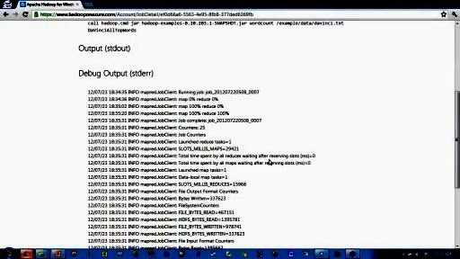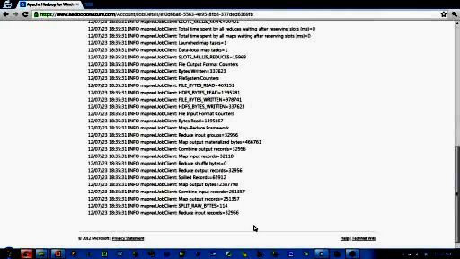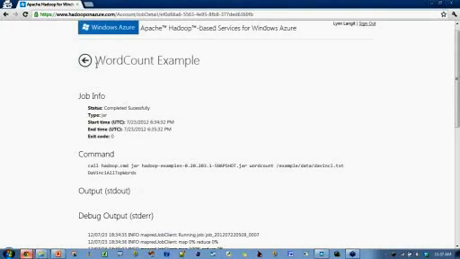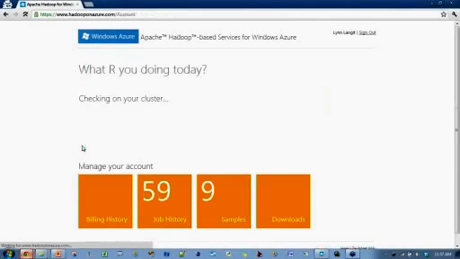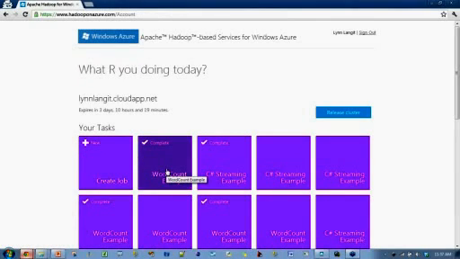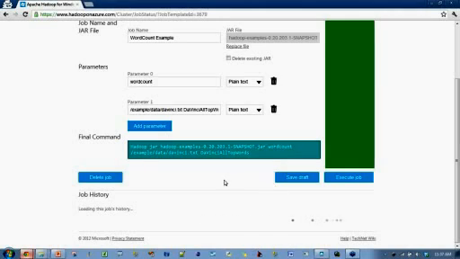So you can see that we had a mapping, 100% there, and then reducing. And there we can see all the information about how many records were written, so on and so forth. So the job has completed successfully. And if we go back to the cluster, you can see that it's complete. And if we click in, we go back into that job, and we can see the job history at the bottom.